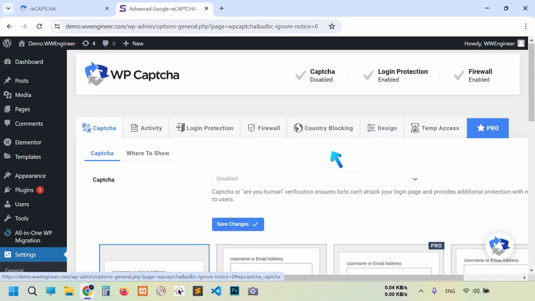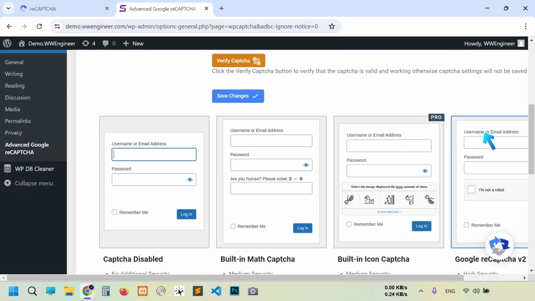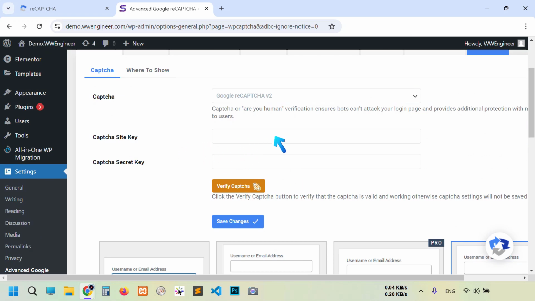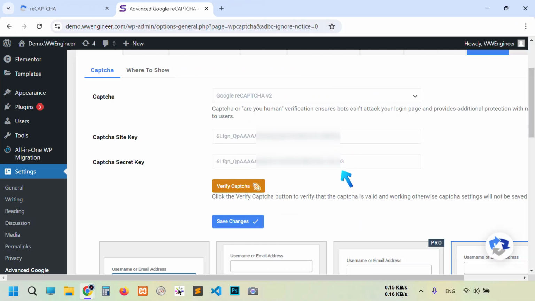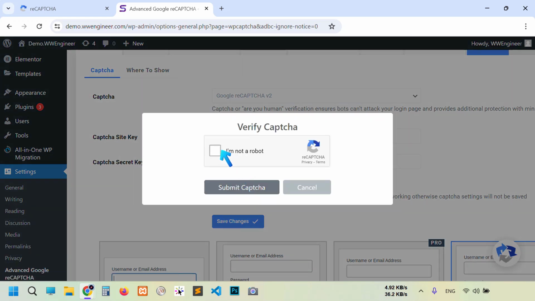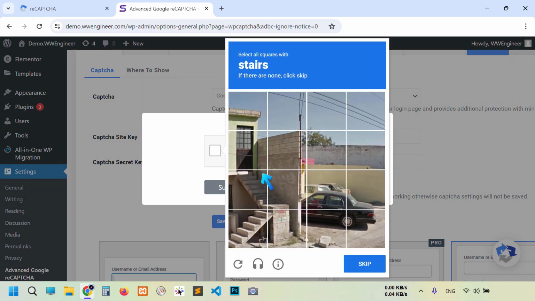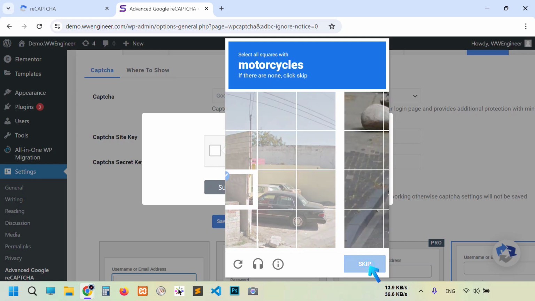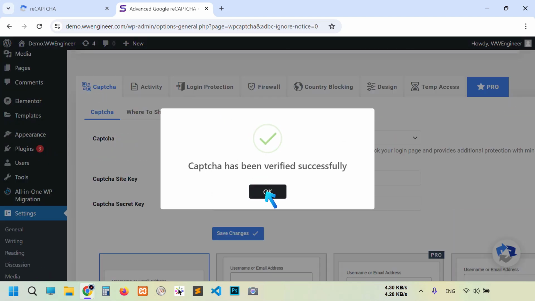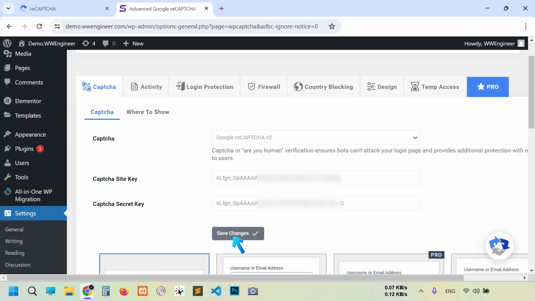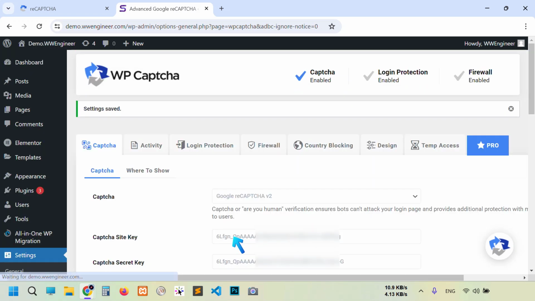For now, go to CAPTCHA and then select this v2, and same like before we need to put here site key and secret key, so I'm going to do that. So after putting site key and secret key, we need to verify this CAPTCHA. You see here verify CAPTCHA, otherwise it's not going to work. So click this verify CAPTCHA, and I'm not a robot, again stairs, next. Yeah, successfully we have completed CAPTCHA. Okay, then we need to click save changes. You see CAPTCHA is enabled in our website.